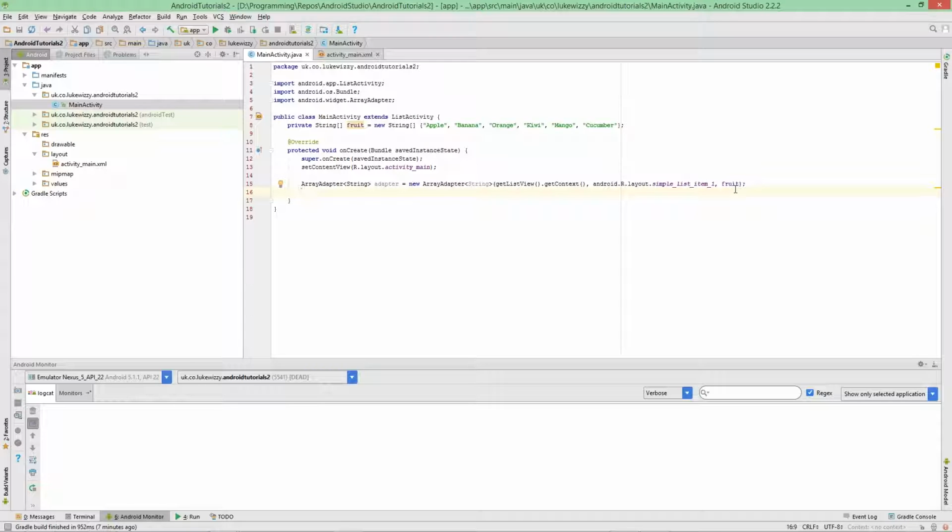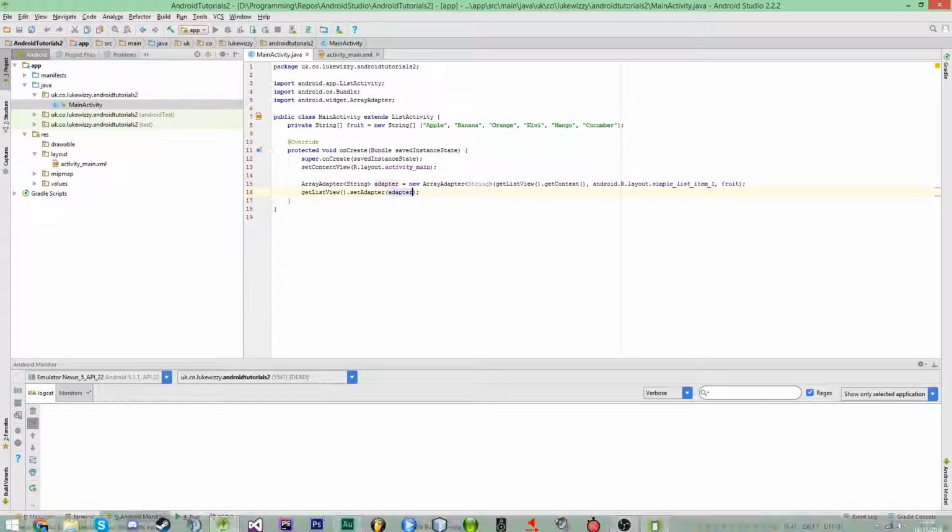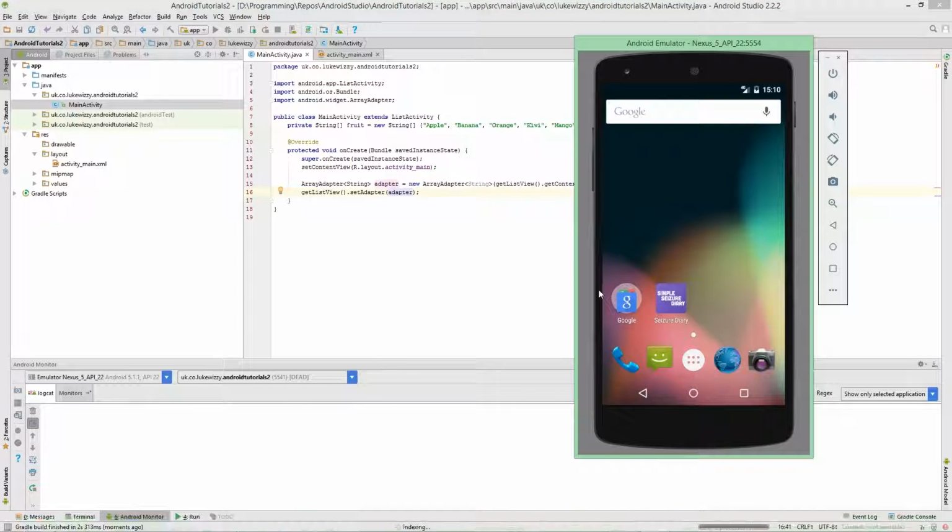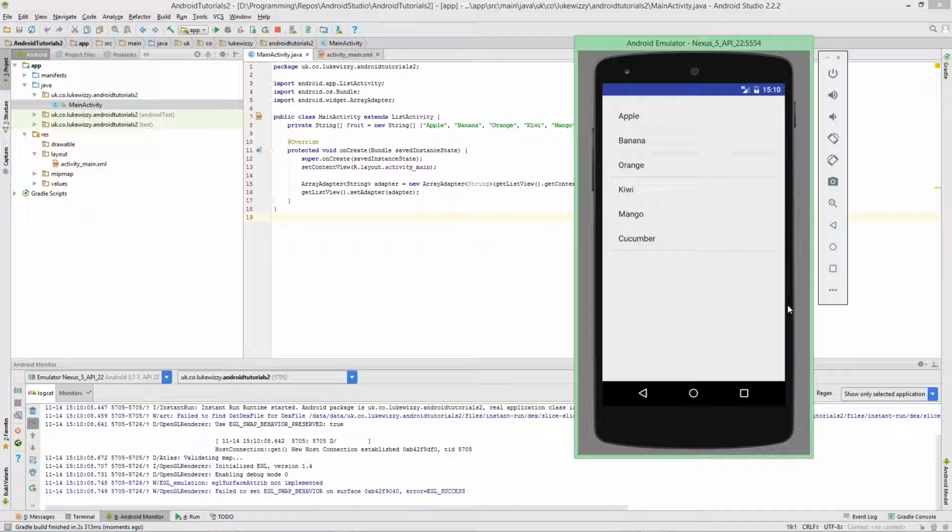It's really easy from here on in. There should just be one more line of code, which is get list view, and then set adapter. You could do that all in one line of code, but personally I think it's a bit cleaner to do it the way that I did it. So if we run it now, there we go. I don't think that looks too bad actually.